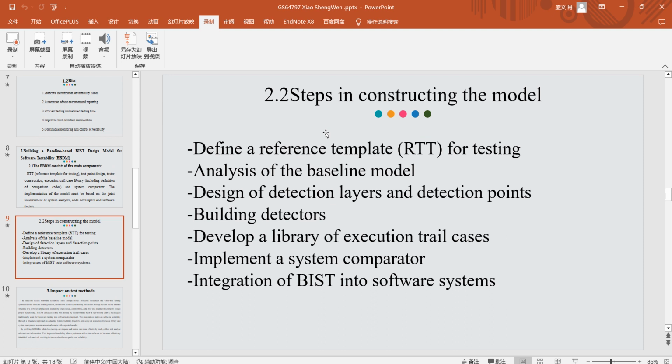I have summarized the 6 steps needed to build the model. Define the reference template for testing, analysis of the baseline model, design a detection layer and detection points, building detector, develop a library of execution trail cases, implement a system comparator, integration of BSD into software systems.